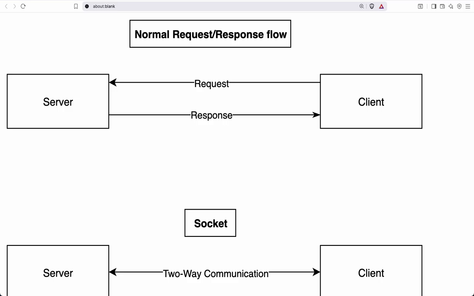SSE, which is Server-Sent Events, and a little background on the normal request flow. Suppose you are sending a request to any server: you send a request and you get a response back, and that ends the flow. That is what is happening in a normal request or normal API.